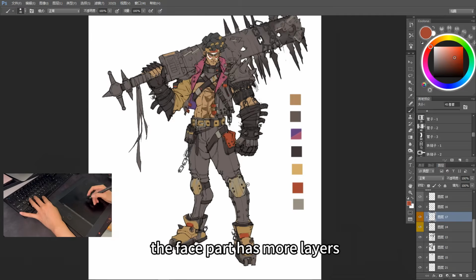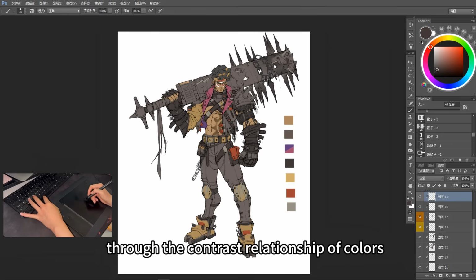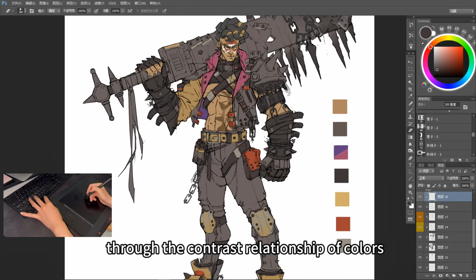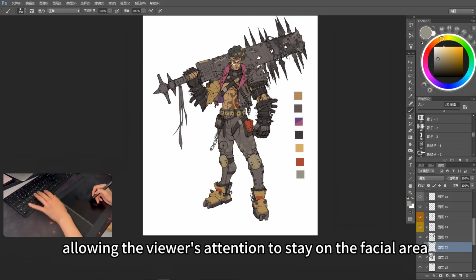In this way, the face part has more layers, although not much content is drawn, through the contrast relationship of colors. This part can also be strengthened, allowing the viewer's attention to stay on the facial area.